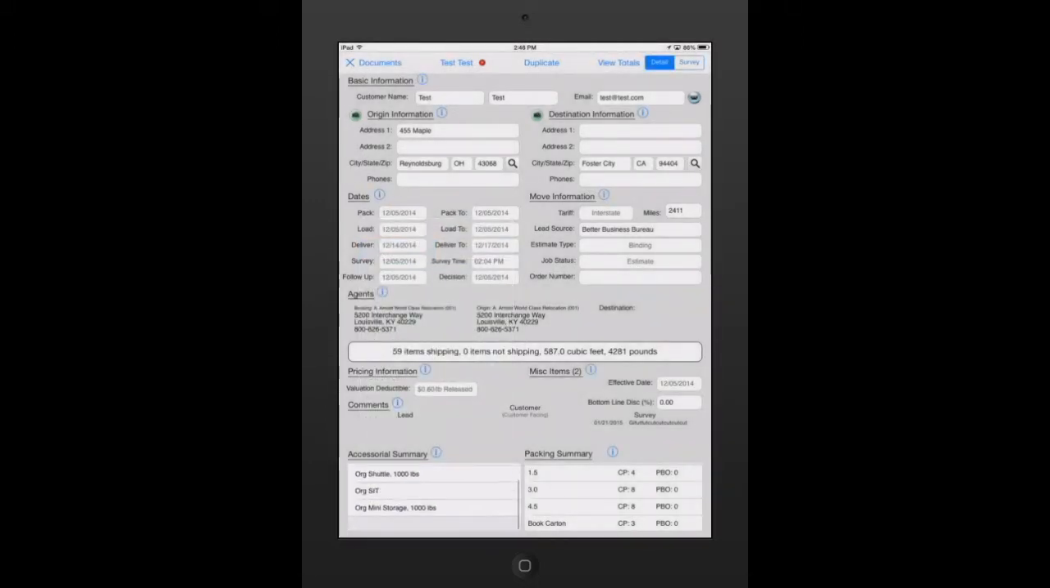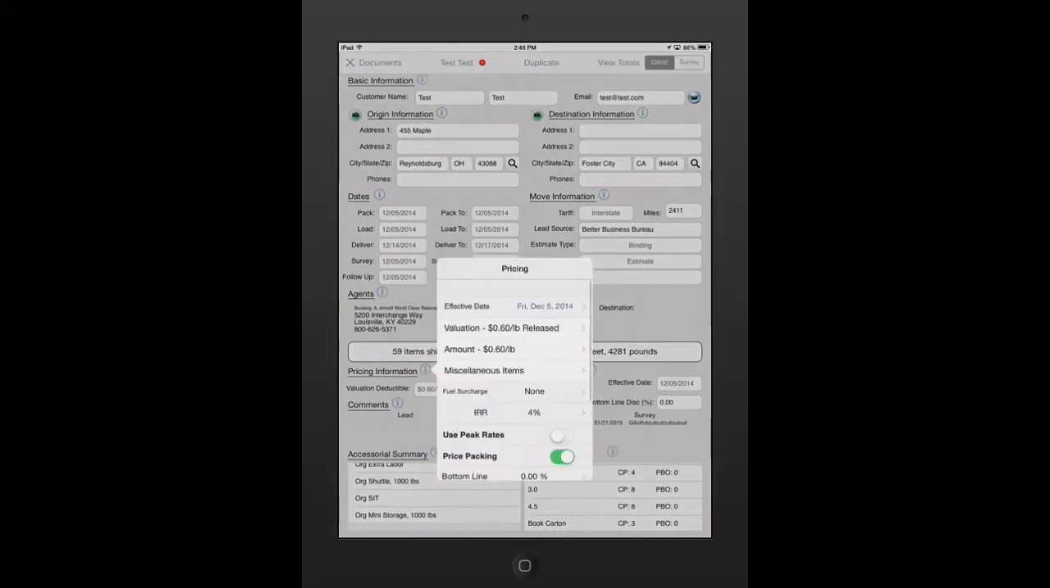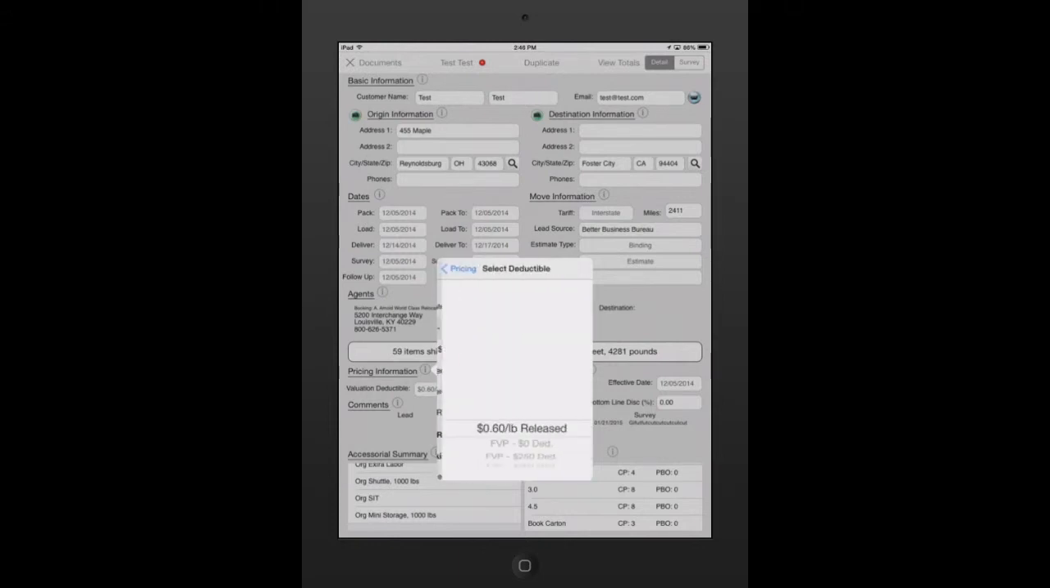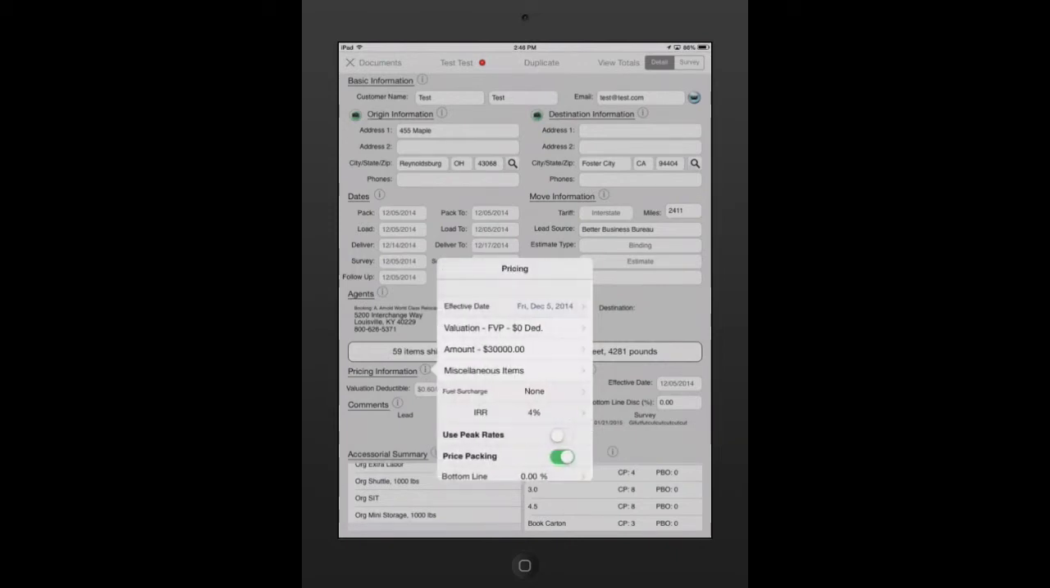And now you can see at the accessorial summary, it's building those costs in. Under pricing information, this is where I'm going to go to set up the basic parameters for my move. So in here, I have my valuation options. Right now, it's 60 cents per pound by default, but I can touch there, and then I can roll to my different options. It'll load those different options for me.